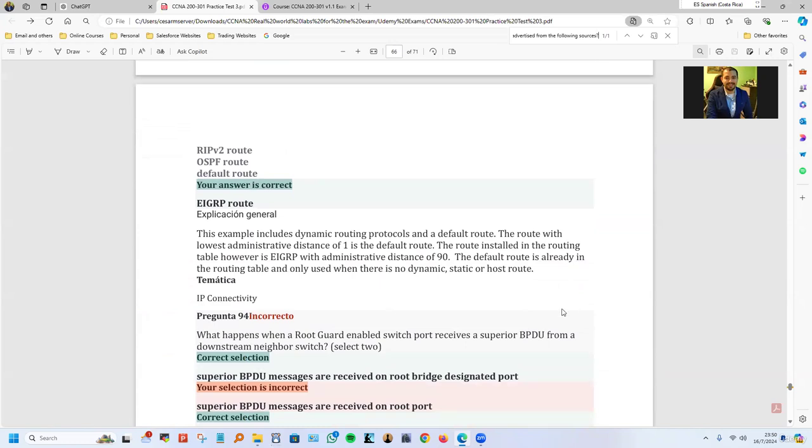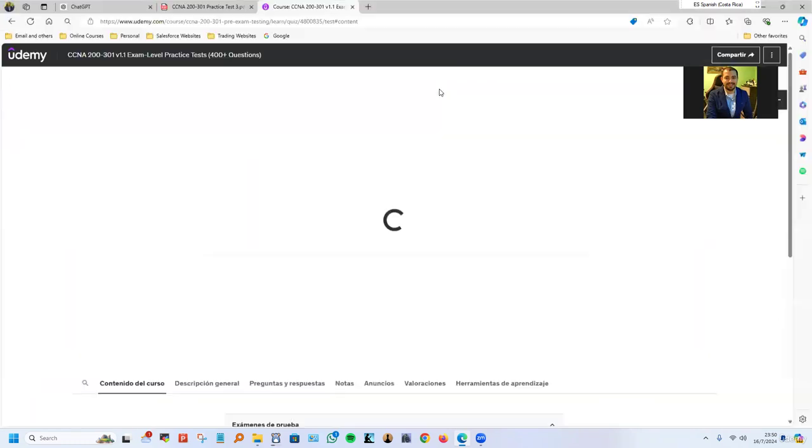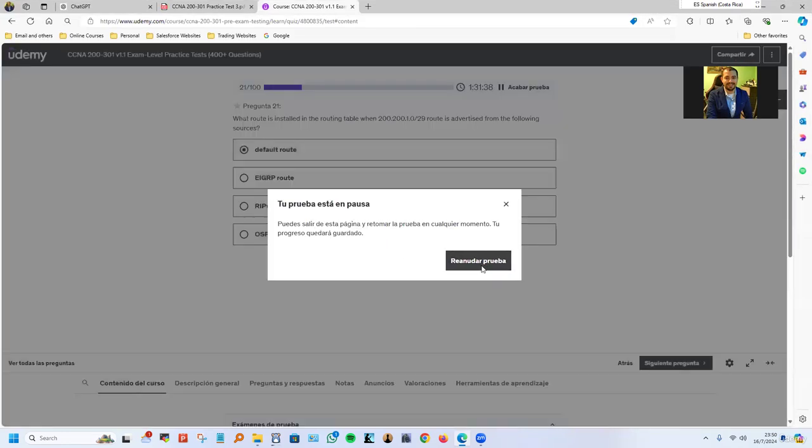This includes the dynamic routing protocols and the default route. The route installed in the routing table, however, is EIGRP with an administrative distance of 90. The default route is already in the routing table, so now we will be working along with the protocols. The one with the lowest administrative distance is EIGRP. Okay, let's continue.